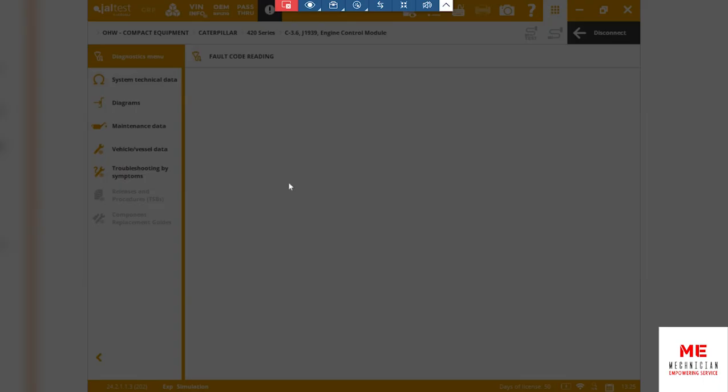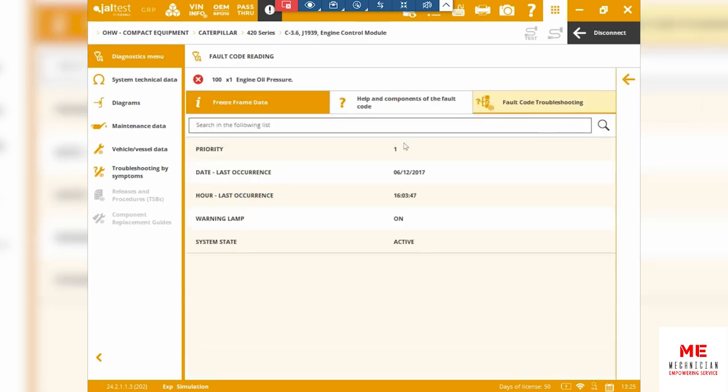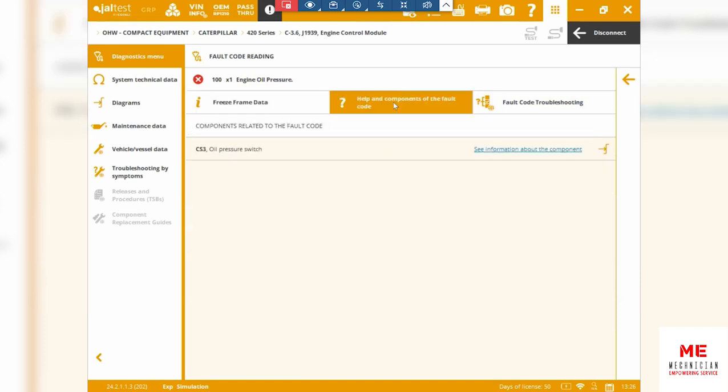Let's jump into the fault code reading, see how we could go through that. So there are some fault codes stored in the memory at the moment. Let's have a look here. For example, this one we have is the engine oil pressure. We can do a freeze frame data. It'll tell you the last occurrence, the last hour of the occurrence, if the warning lamp is on or off, if the system state is active or non-active.